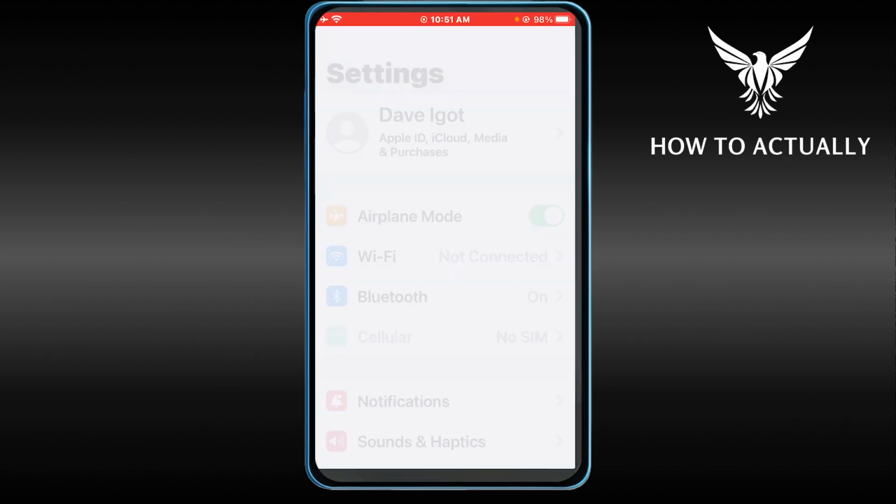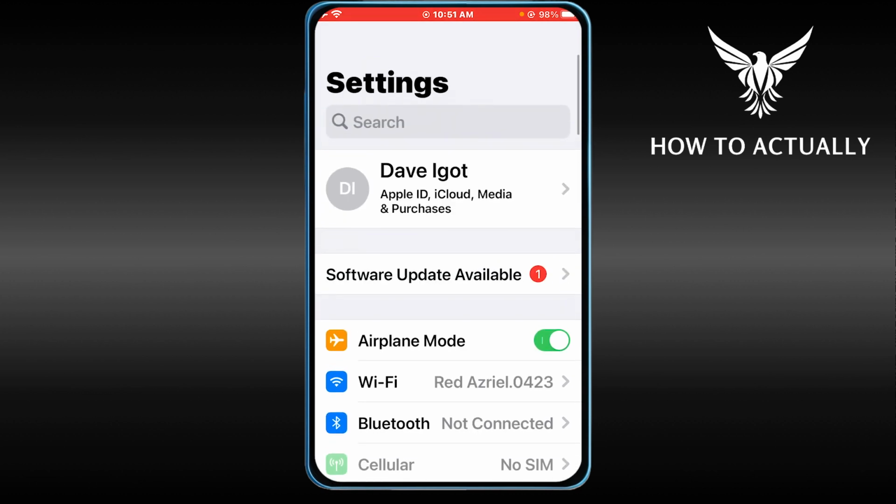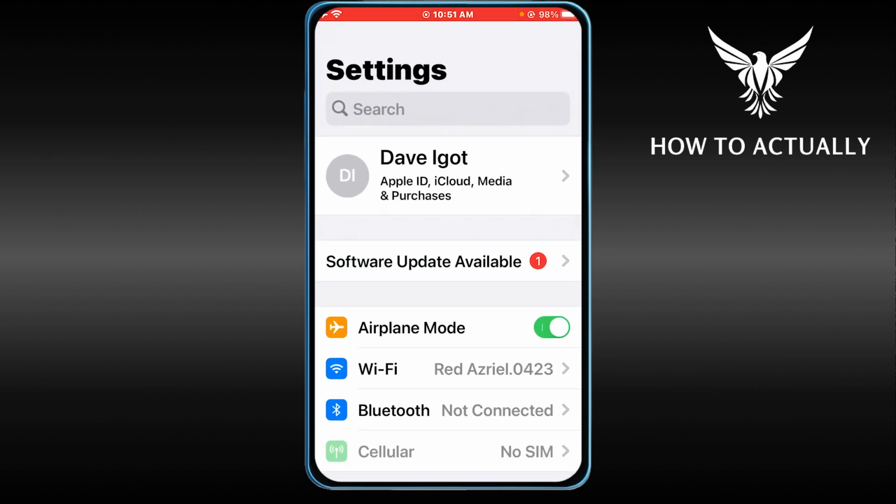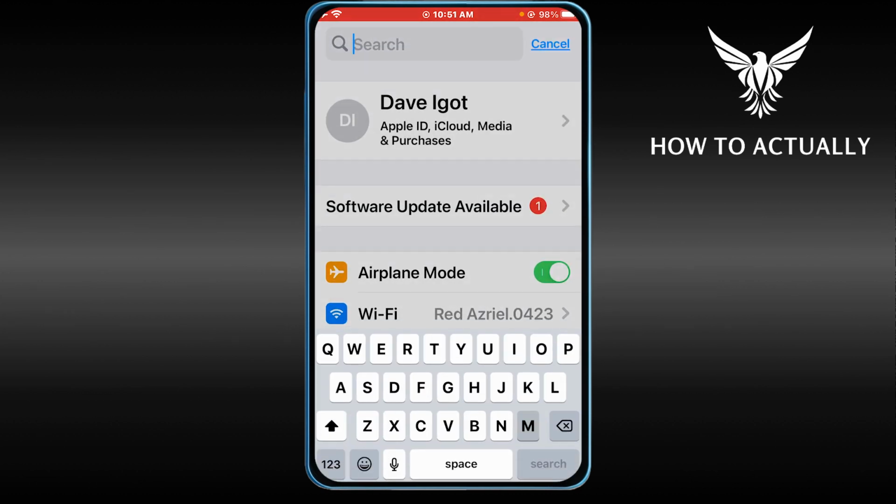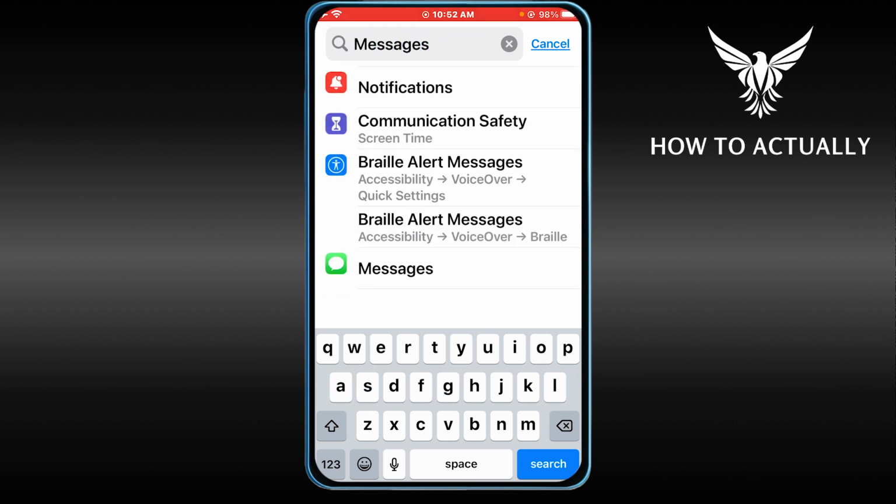Go ahead and open your settings, and here at the top we're going to scroll down and we should be able to see there's a search bar. Go ahead and tap that one and we're going to type here messages. And you should see that option at the bottom. Go ahead and click that one.